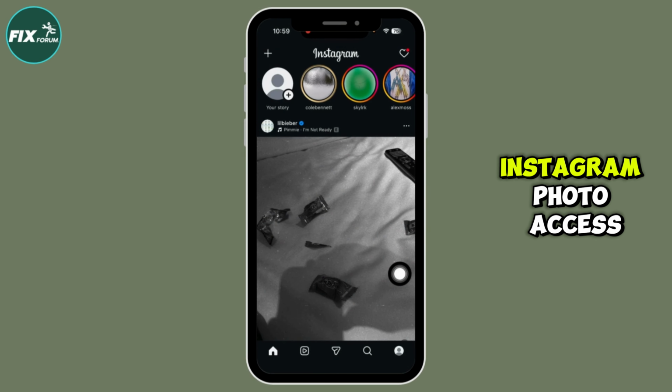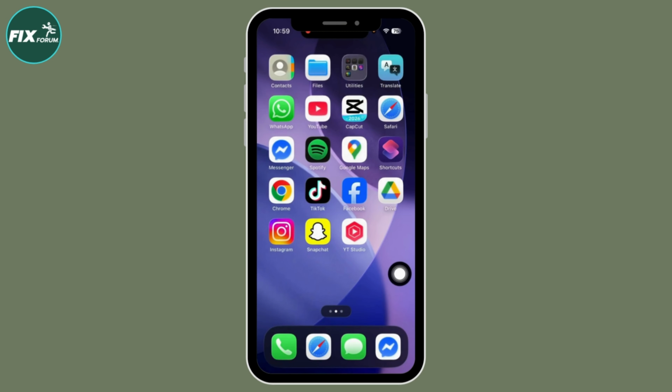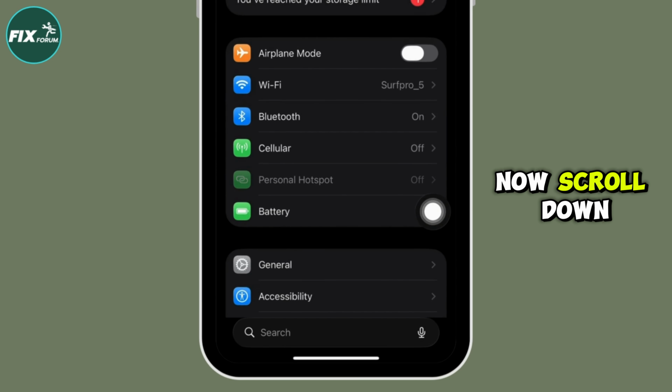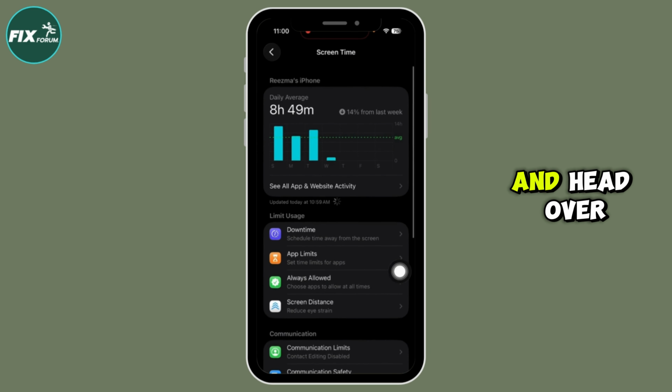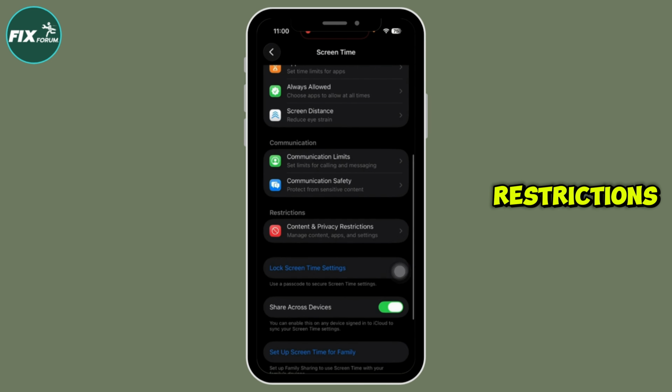Follow these steps to fix Instagram photo access not working. First thing you want to do is launch settings. Now scroll down and navigate to the option screen time. Once you're over here, scroll down and head over to the option content and privacy restrictions.